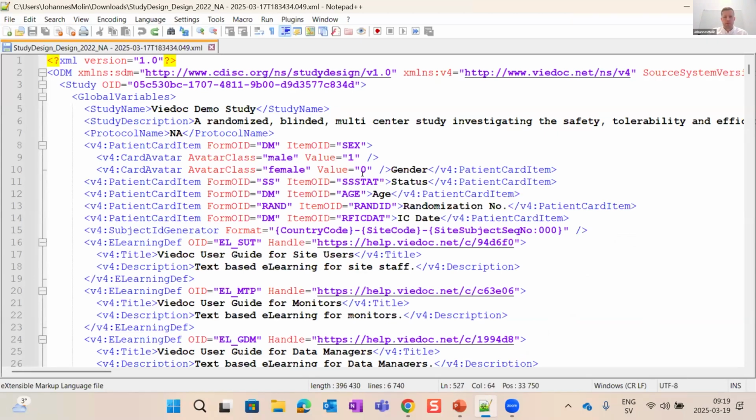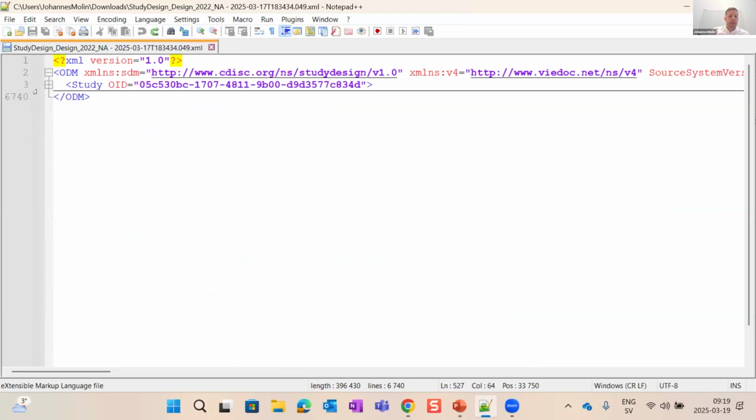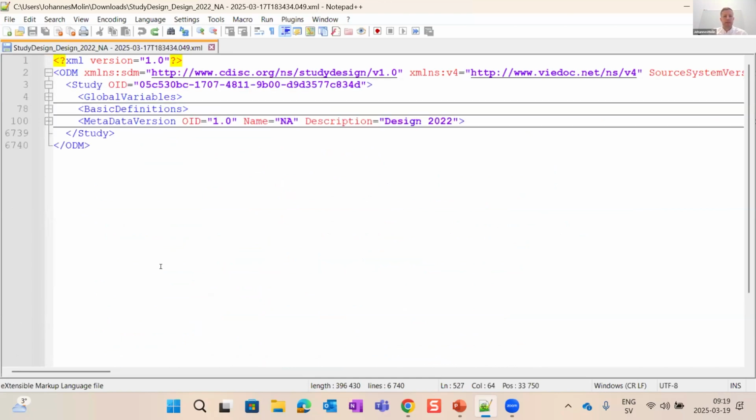The first thing I will do to try to get a better overview of this is to just collapse everything, to gradually open the parts that I want to look at. So here you can see again, for this study, we have global variables, we have basic definitions, and we have the metadata version. And if you see the number of rows we have in this file, you can see right away that the metadata version is the majority of this file.